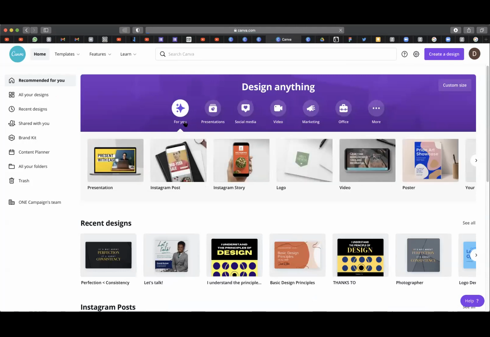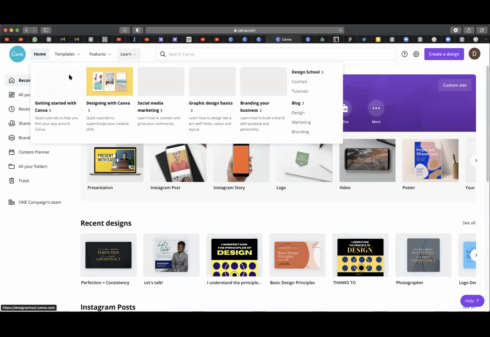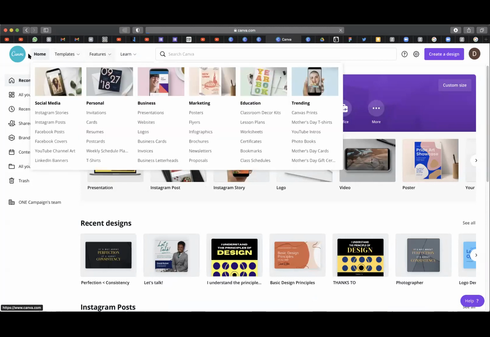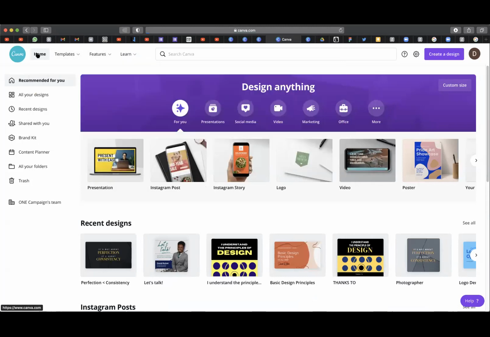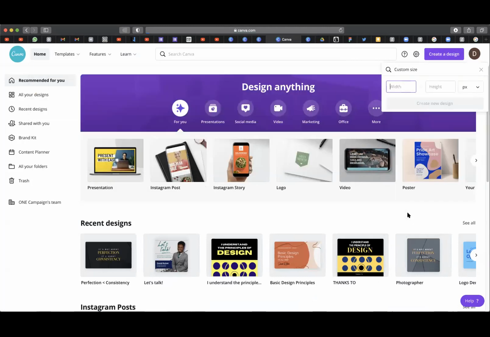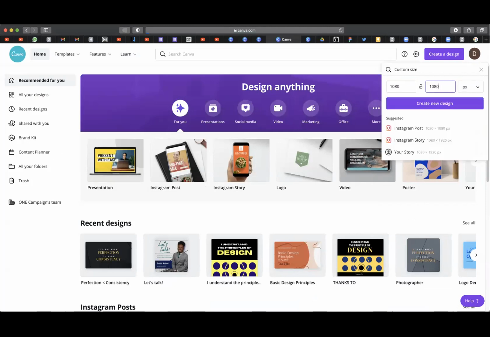When you want to create a new design, once you come here, just go to home. When you create a new design, you can create a custom size. For example, Instagram post is 1080 by 1080, and it shows Instagram post already. Presentation is 1920 by 1080, and Insta story is 1080 by 1920.